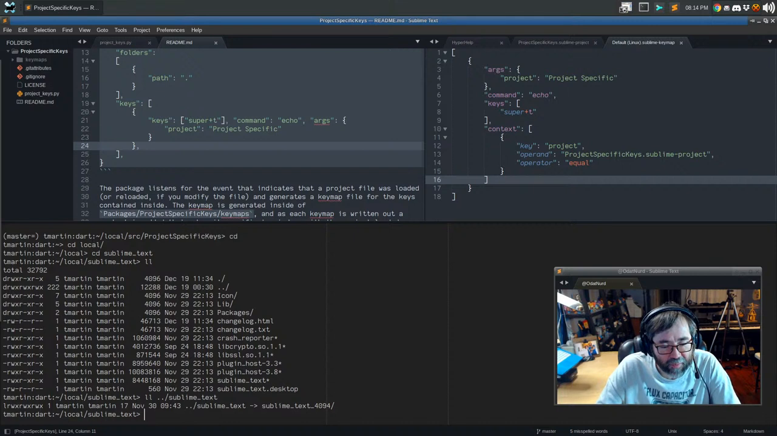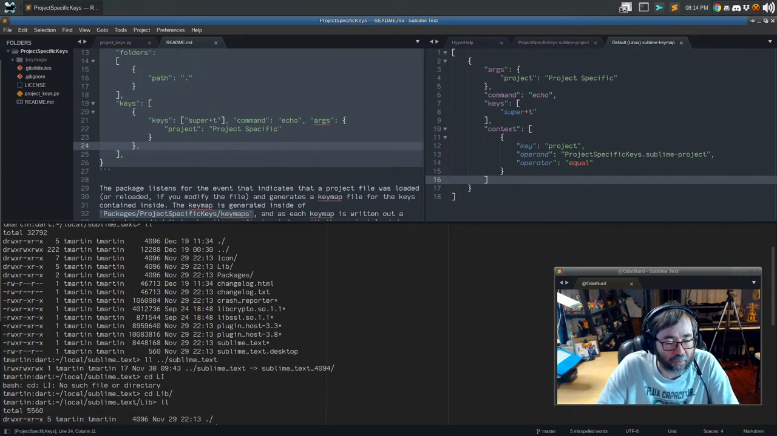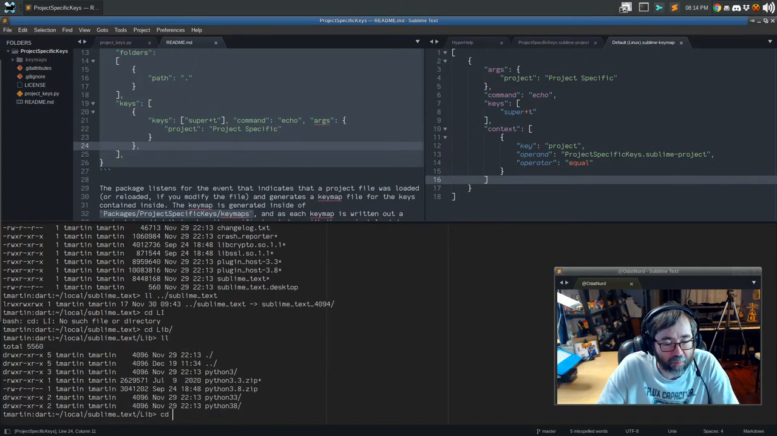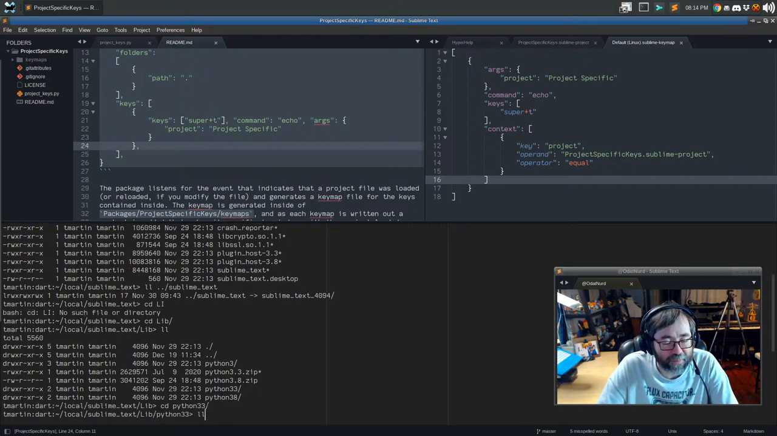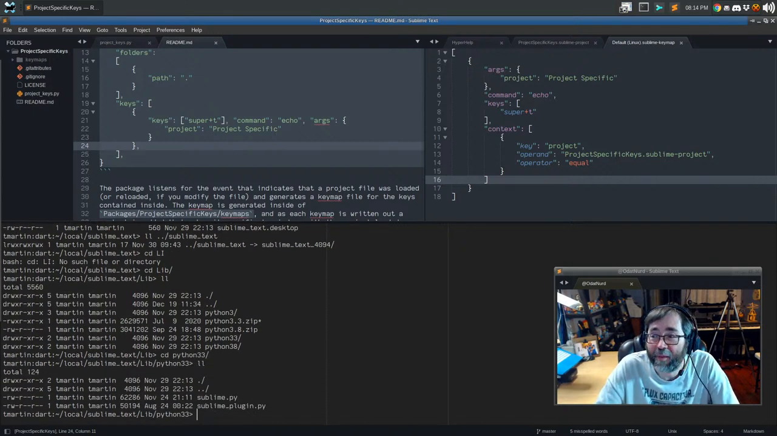It's actually a symlink to build 4094 because, as we all know, I am a hoarder of Sublime Text versions, and I have every version of Sublime 4 and most of the versions of Sublime 3 sitting inside my home local directory. Inside of this directory, there's this folder named lib. And inside here, we got the Python 33 and the Python 38 bits. And there's sublime.py and sublime_plugin.py.